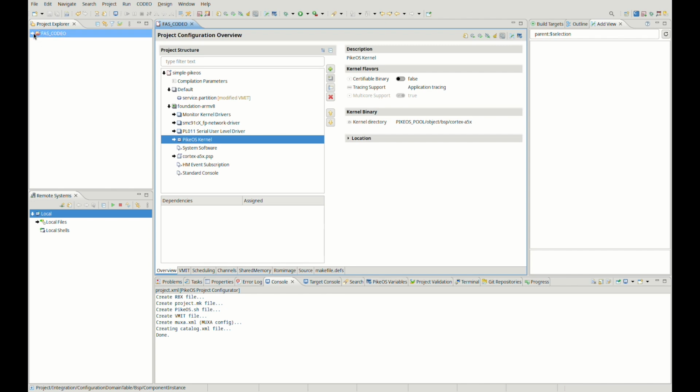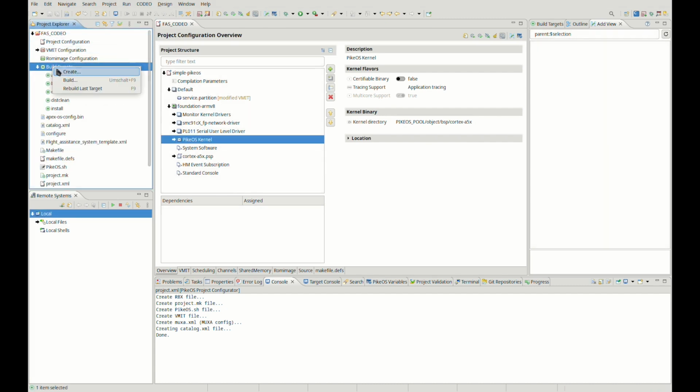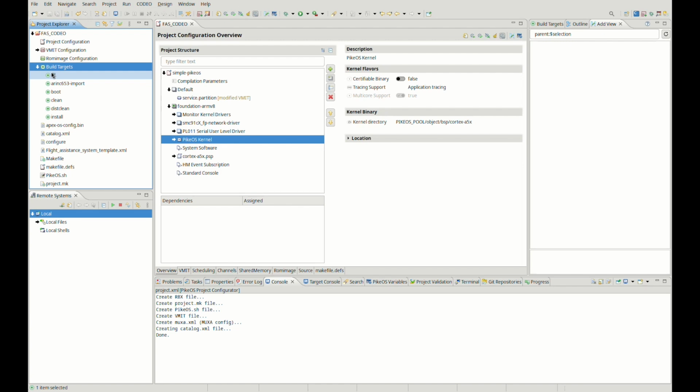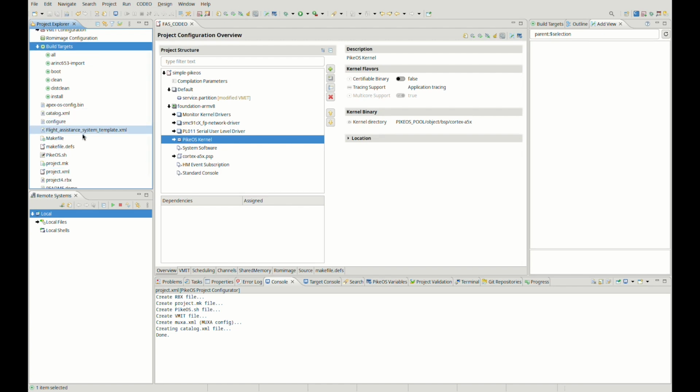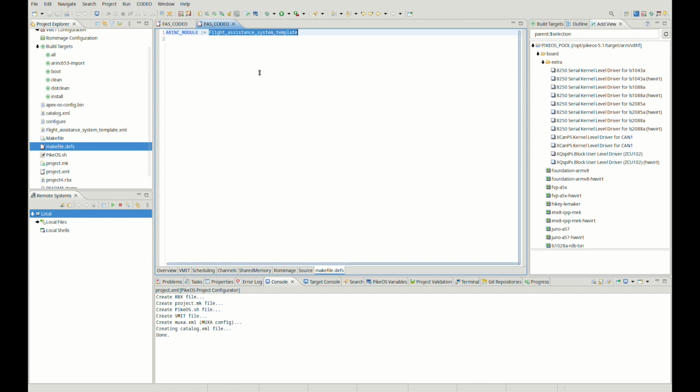Okay, what we can do now is go into our build targets and create an ARINC 653 import build target, which is provided by the integration toolchain, which will allow us to import the XML configuration file into CODEO, which will set up the integration project to match the environment in Simulink. So we have a look in the makefile.defs file here. We'll just check that the XML name is correctly set, which it is, so that's good.